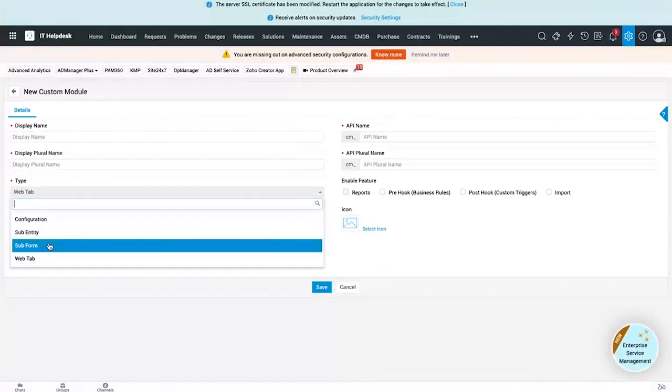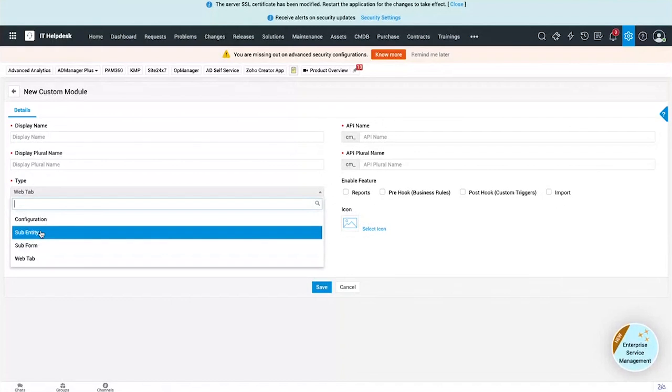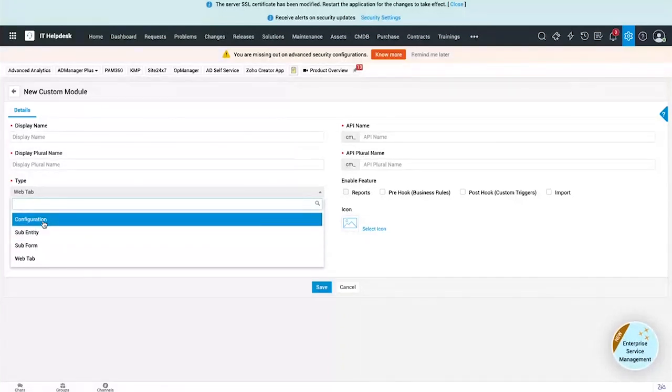This form can be associated with multiple custom modules. We have sub entity, where you can build your individual entity and associate it with the custom module. Like how we have work log task under the request details page, by creating a sub entity and associating it to the custom module, this entity will be populated under the custom module's entry. We have configurations where you're going to define the permissions and privileges to the users based upon the scope.